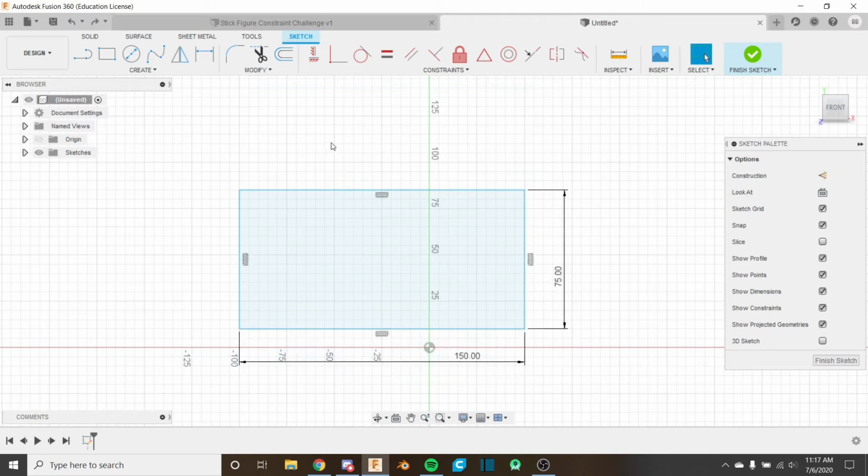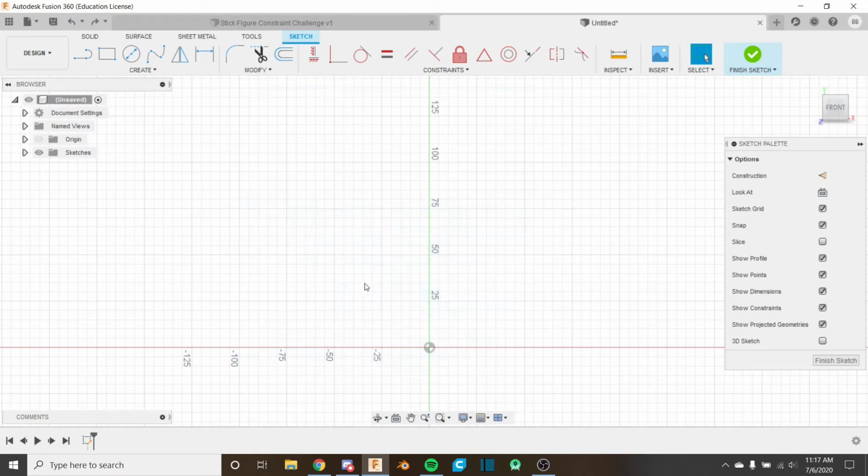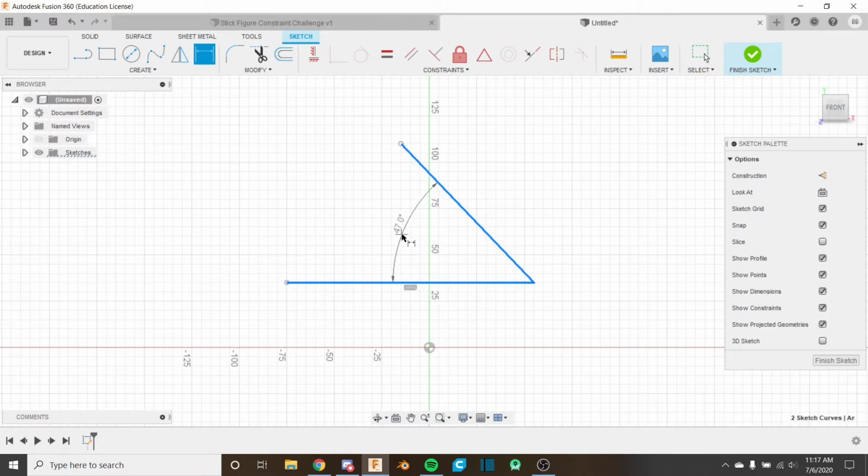This can also be used in angles. If I create a line like this, and I create another line, and I don't specify the dimension here, the angle between these lines, I can go ahead and add that by clicking here and here, and now we have the angle and we can change it as we please.